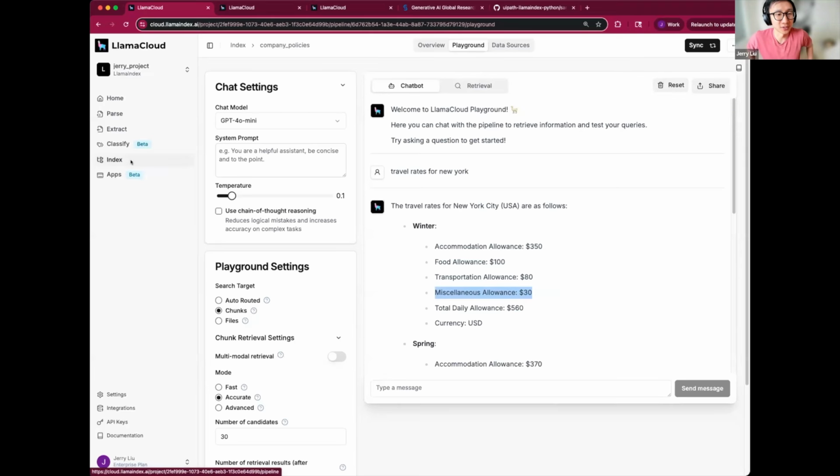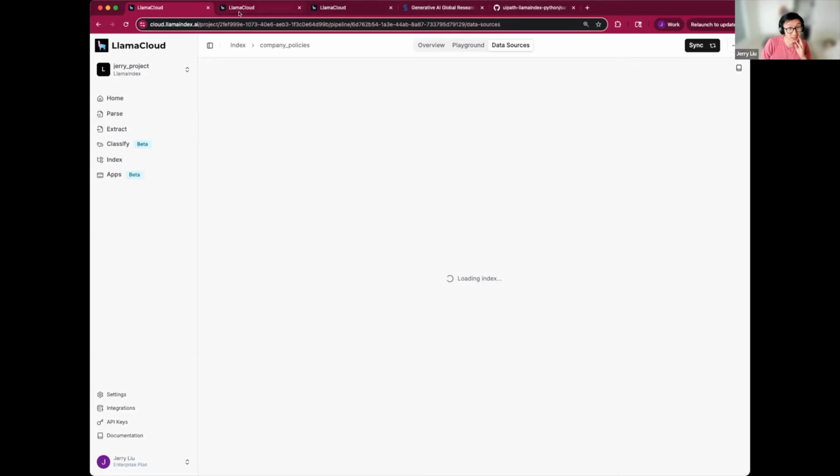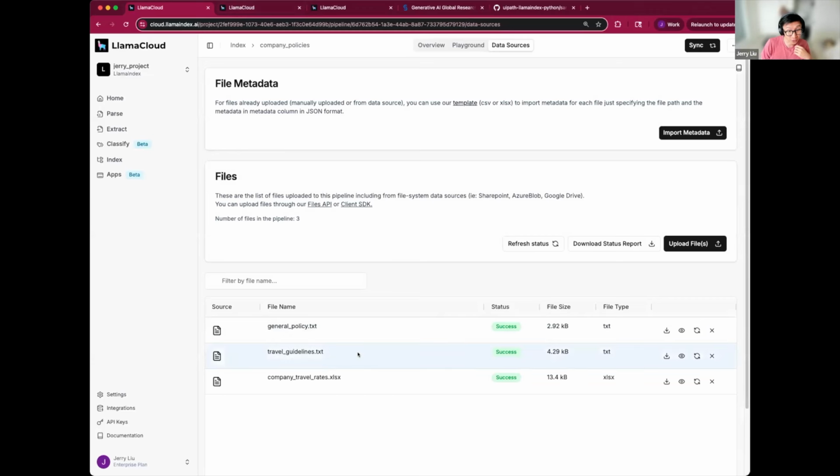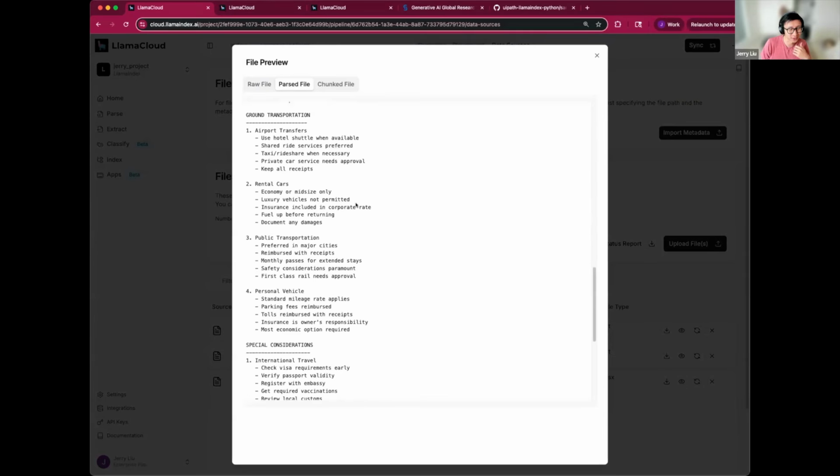Llama Cloud has a few different pieces to it. It has document parsing, extraction, and indexing. And for the purposes of this demo, we're going to be indexing a few different documents around company policies as well as travel guidelines. Here there's a few .txt files that we've uploaded into the knowledge base. They're not super complicated PDFs. They're just direct text files.